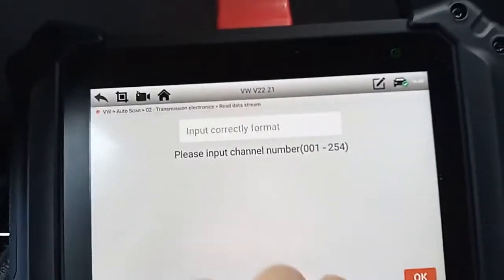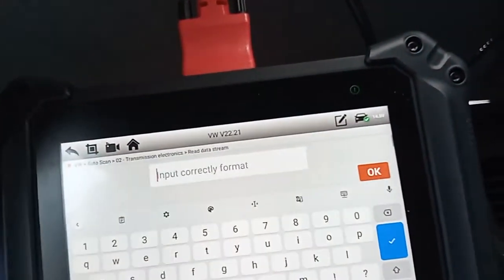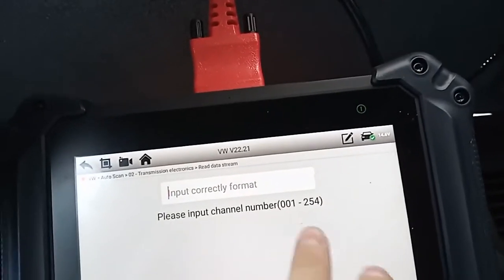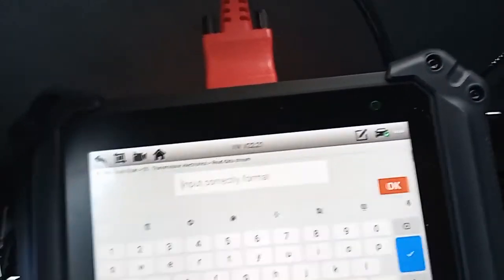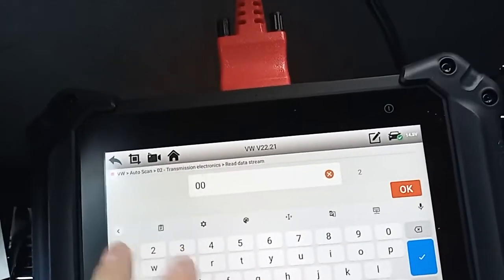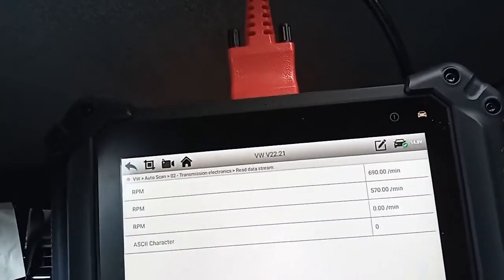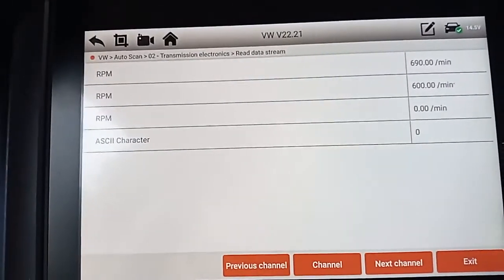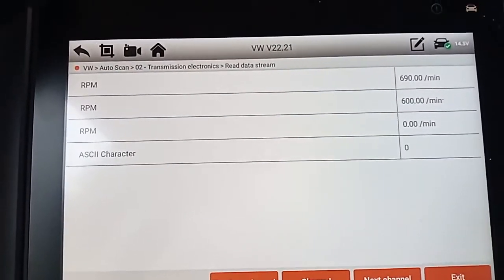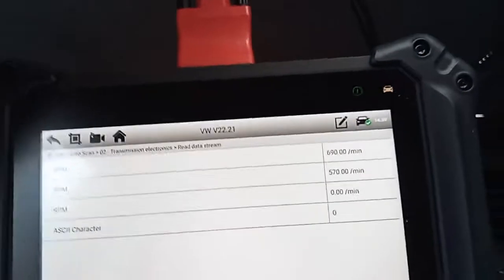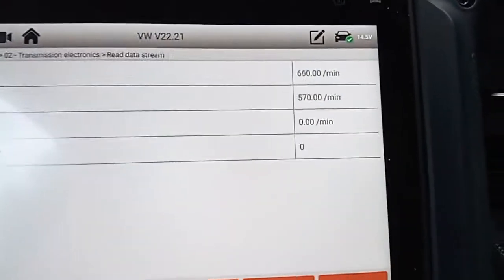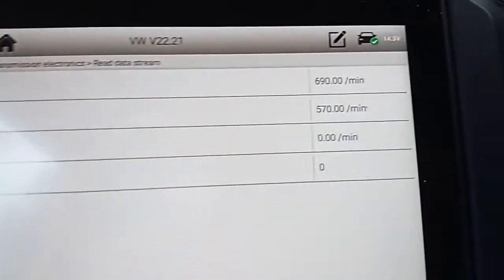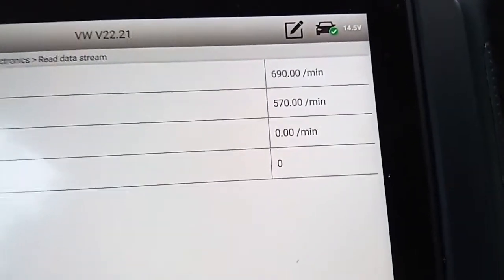Alright, let's start with 1. Let's see what we get. I don't know what that is. Hold on, let me try 001. Okay, let's try that. 001, say okay. Look at that. It shows me the RPM. ASCII character 0. RPM 570. RPM 690.